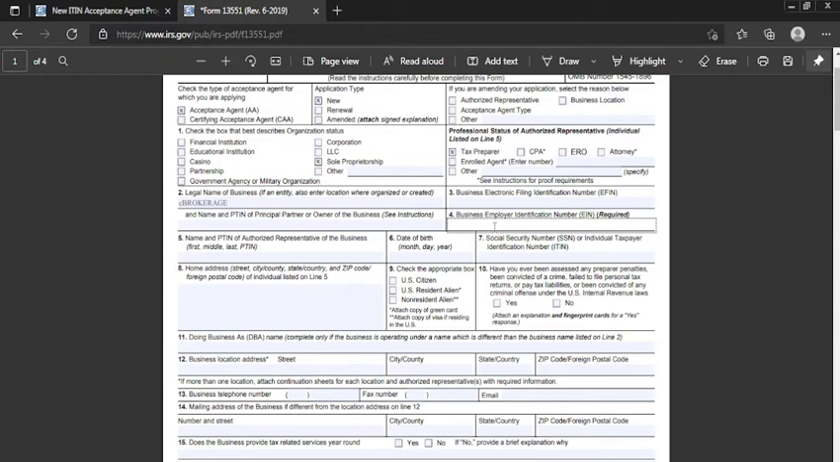Let's ask the sources what they say. EIN number, again, is a business number. It's for those people that have a business. You will have an EIN number because you're creating sales tax identification paperwork, basically. You use that number for that. Name and PTIN of principal partner or owner of the business. Again, you need to have a PTIN number in order to file taxes, or should I say, to become an acceptance agent. Name and PTIN of authorized representative of the business.